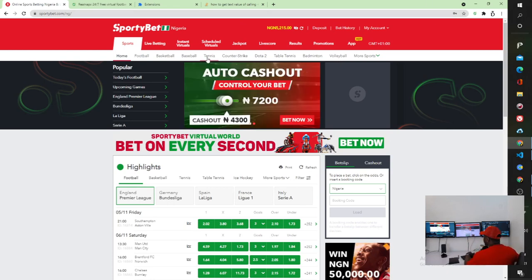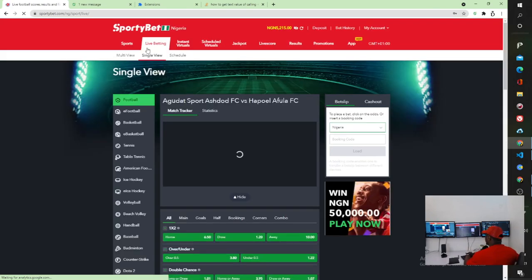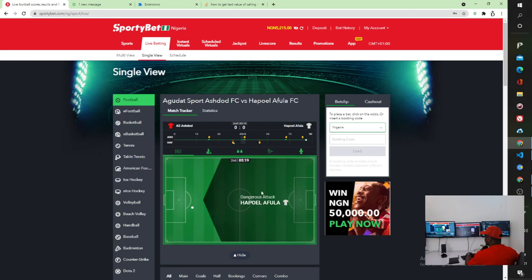Now the second thing is, it doesn't matter where you are, you could be anywhere at all, but the moment you click on start automated betting or login, it will automatically take you to where you should be. So let me show you that. Let's say for instance I'm at this particular page, and I want to get to the automated betting.